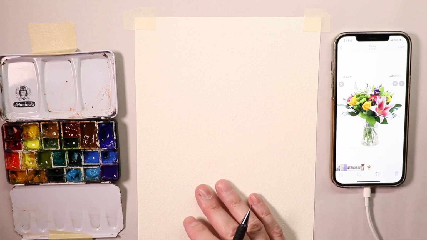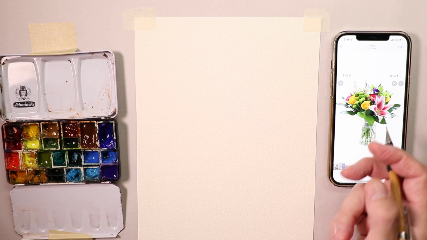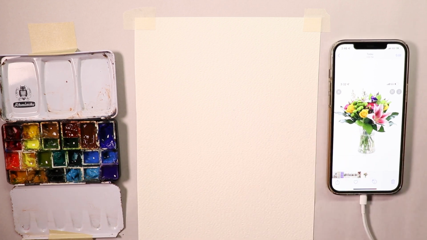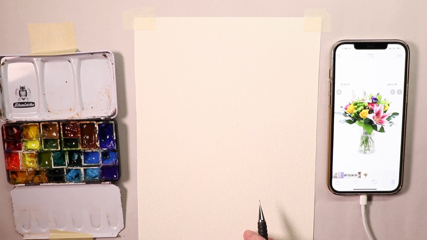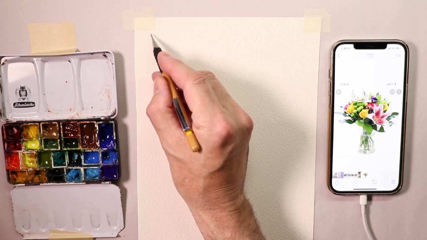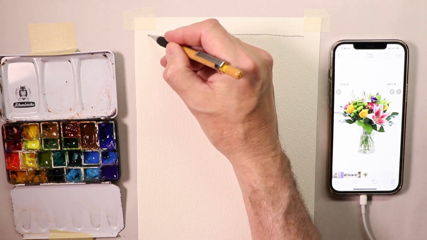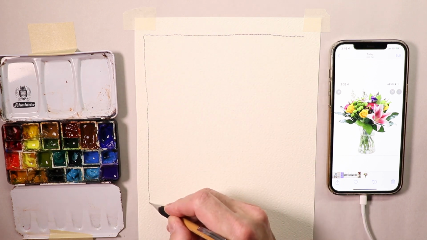So you can work from anything you like, but I thought this was a good, simple bouquet of flowers just on our cell phone here, a simple kind of way to create some beautiful artwork. And so we're going to do this, and let's start out by kind of making the decision. I'm going to make a rectangle with my pencil here. We want to have a border whenever we're working.